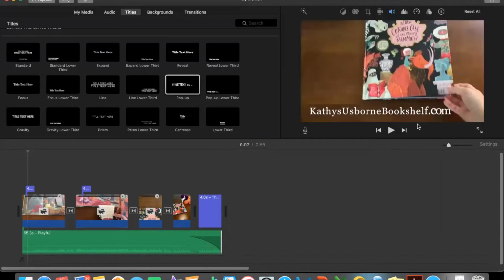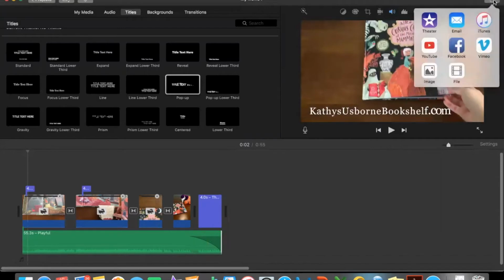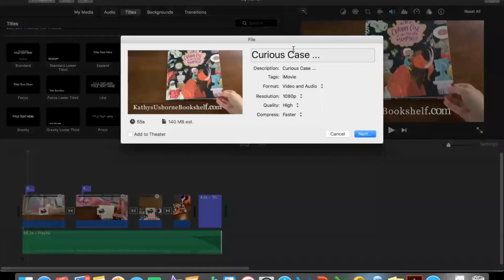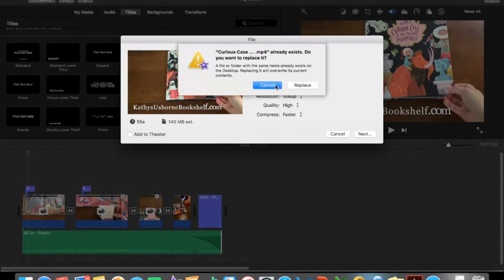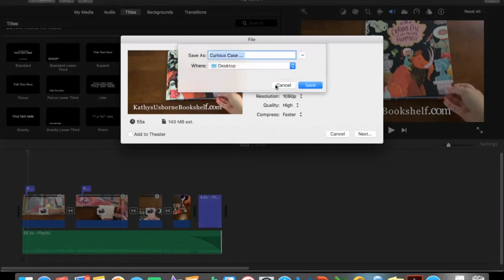So in order to save this, you go up here to your top right-hand corner and you click on File, you type in the name of your movie, the description. I always do the same thing, and you click Next, and that's going to save it. I always do it to the desktop, and then you just click Save. Okay, I just did it, so I'm going to click Cancel. I've already saved this one, but you would save it to your desktop.